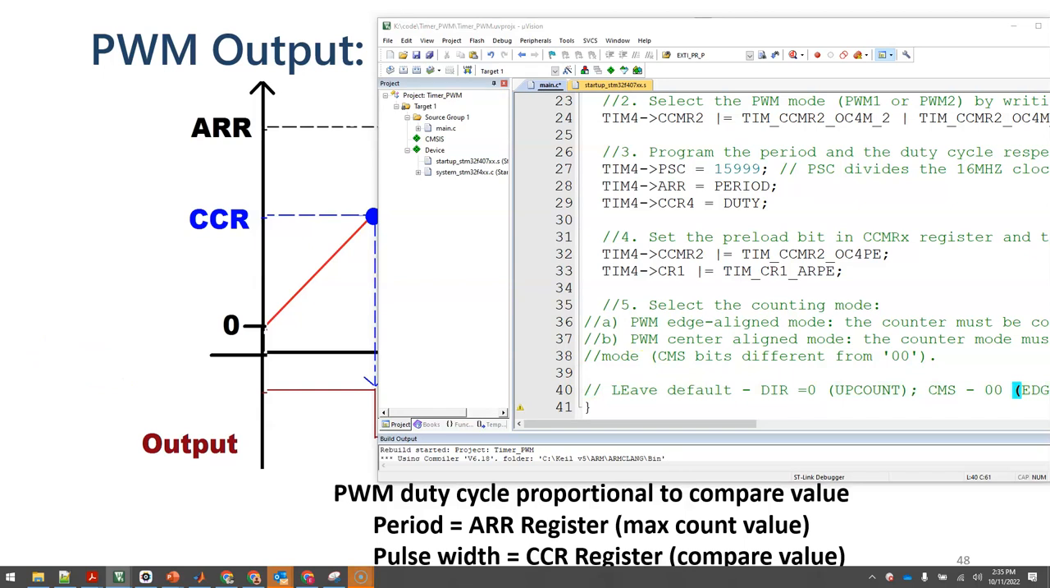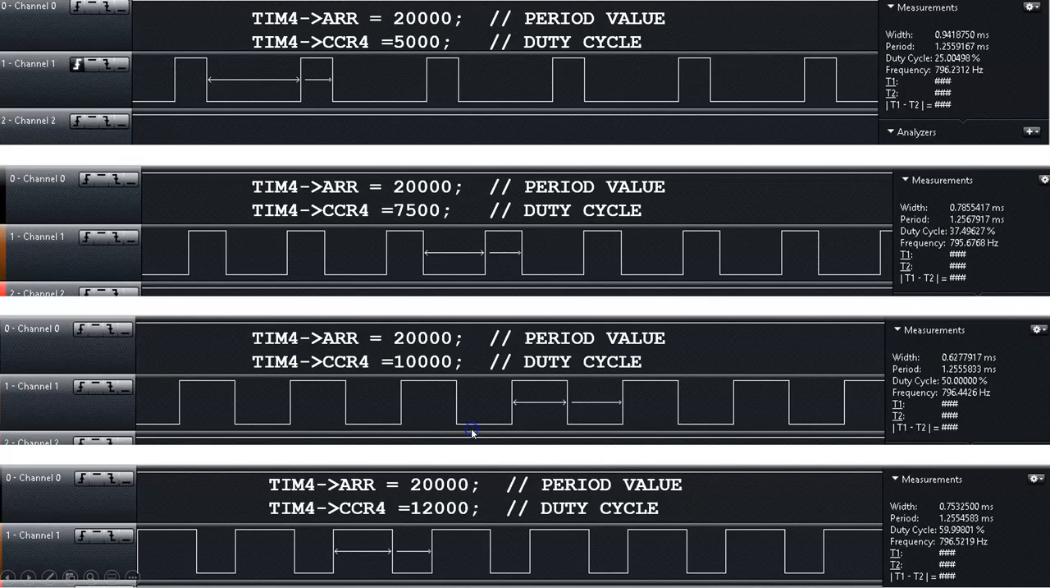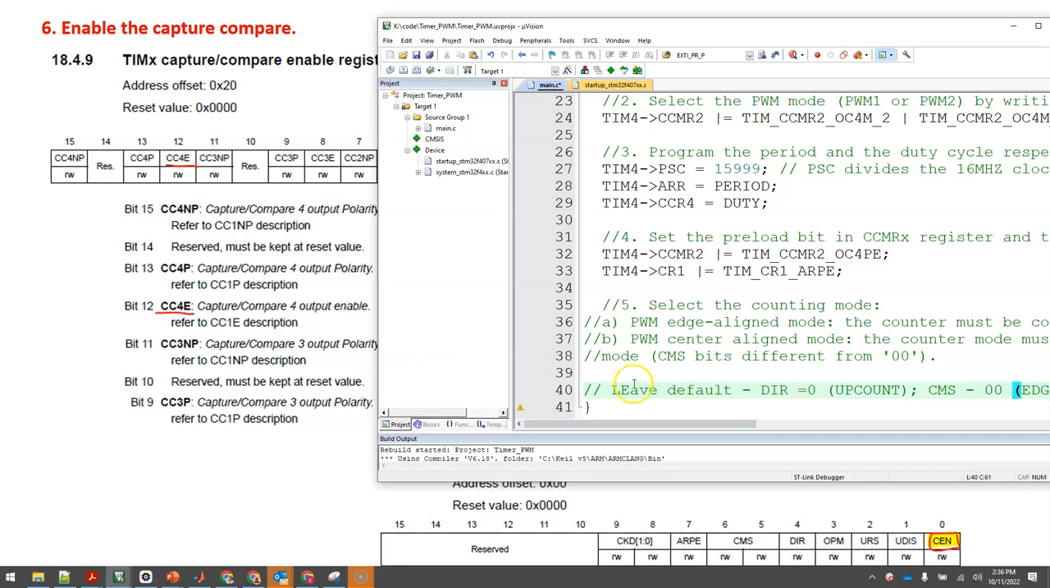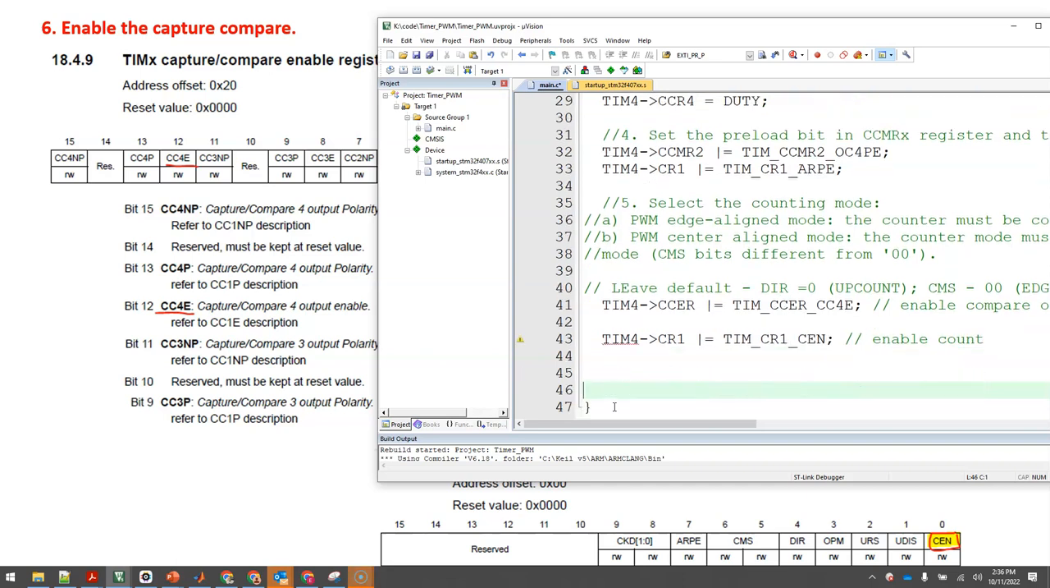All right, next, we need to enable the compare CC4E and then enable the counter. Enable the capture compare, and enable the counter just like before. And let's see, that's the same from output compare as well. And the last thing we do is that, and we just sit on while one.